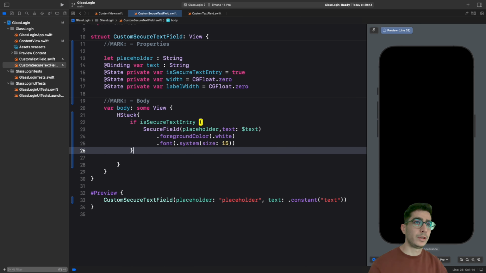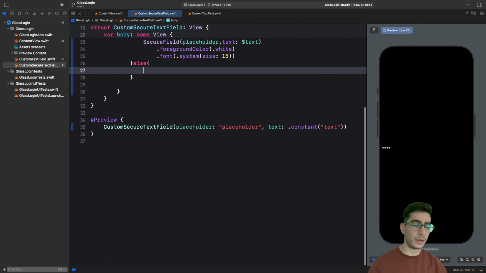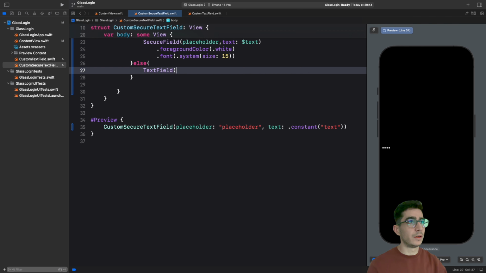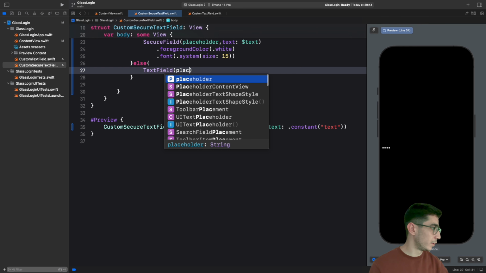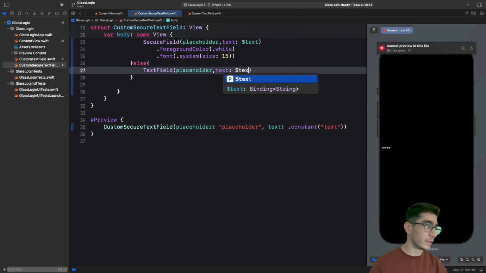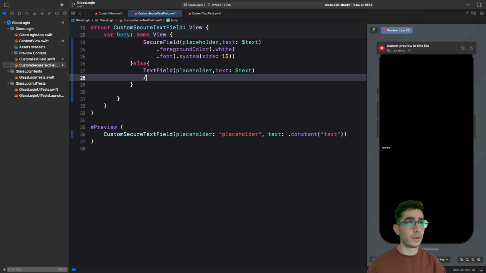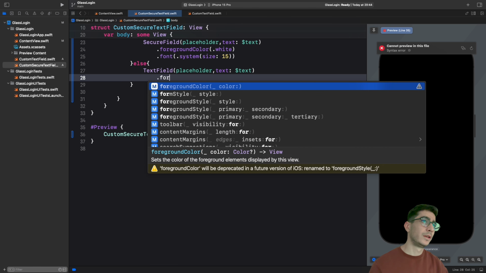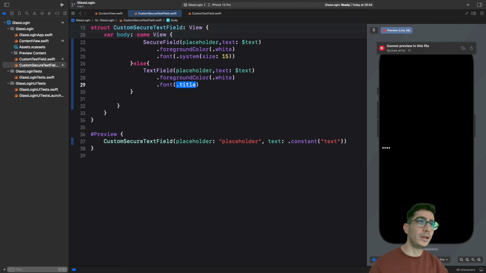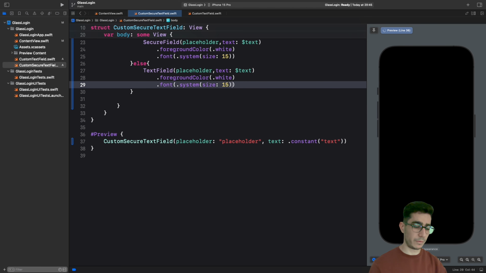So here we have else. For the else, you have a text field with the placeholder and the text of $text, and we have some attributes: foreground color white, the other one white, and the font would be system and 15.